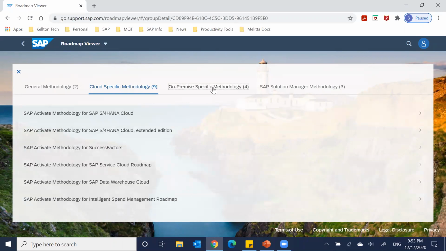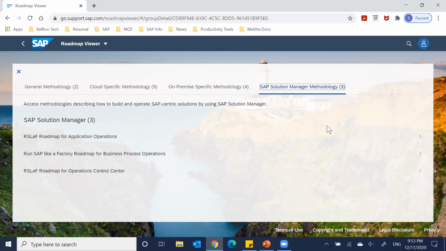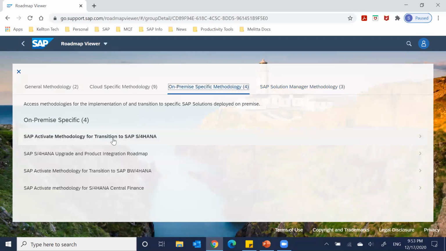Let's go to our topic of interest, which is on-premise specific: Activate methodology for SAP S/4HANA, upgraded product integration roadmap, Activate methodology for transition to BW/4HANA, and central finance. Finally, you also have what we call the SAP Solution Manager methodology, Run SAP like a factory. RSLAF is nothing but Run SAP Like A Factory. Roadmap for application operations, business process operations, and control center activity. Let's go back to our activity.